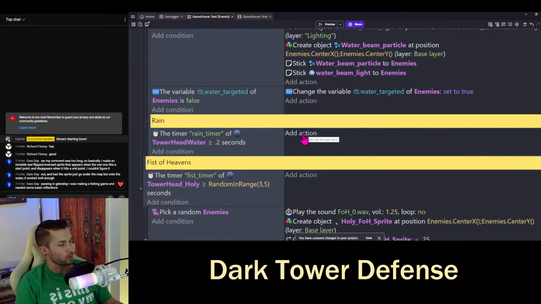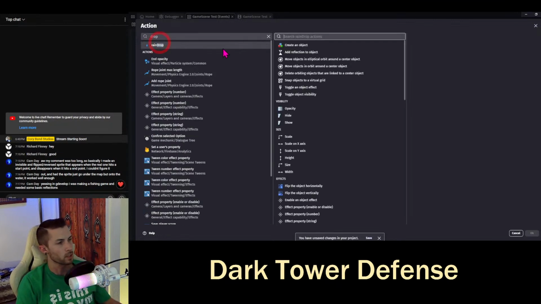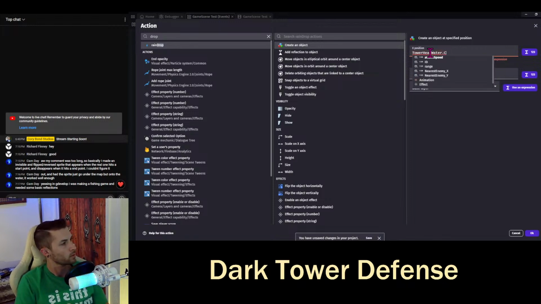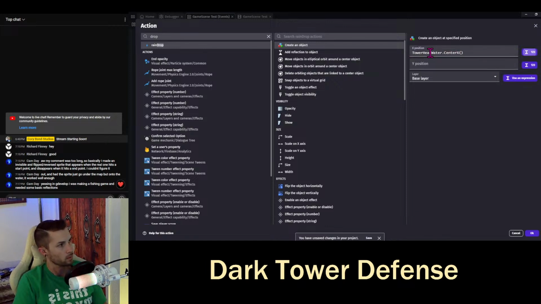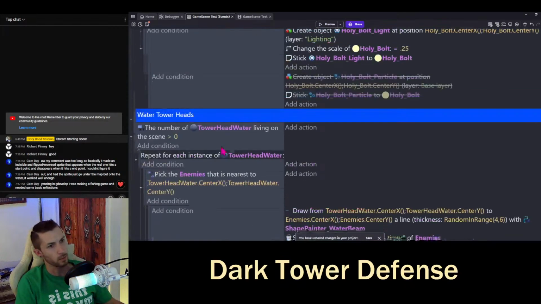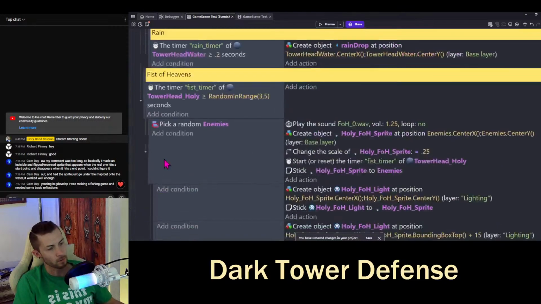So let's just say, let's grab the raindrop and we'll create that at the position center X, and grab that code center Y on the base layer. And then, so it's going to be every 1/5 of a second. And then we need to create an event. Where to go?